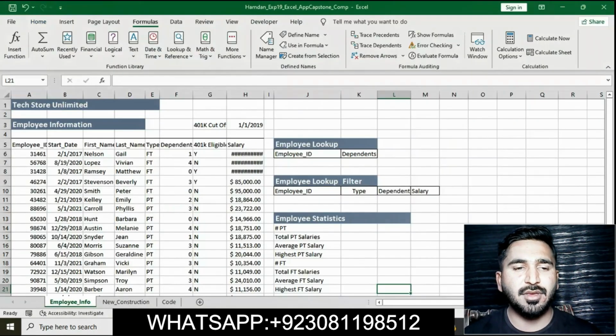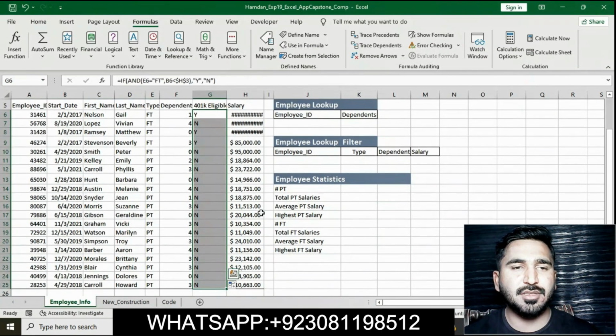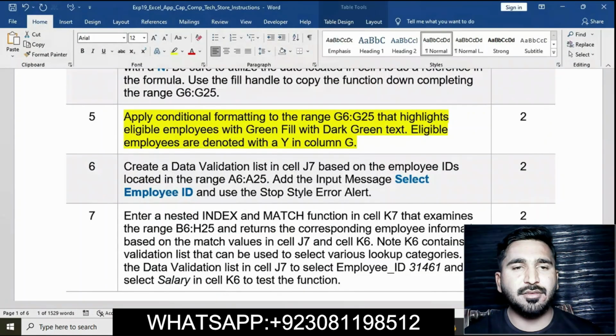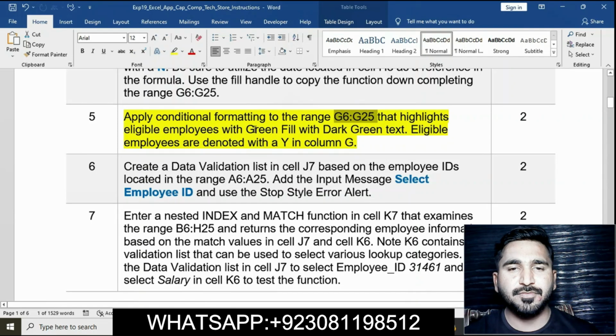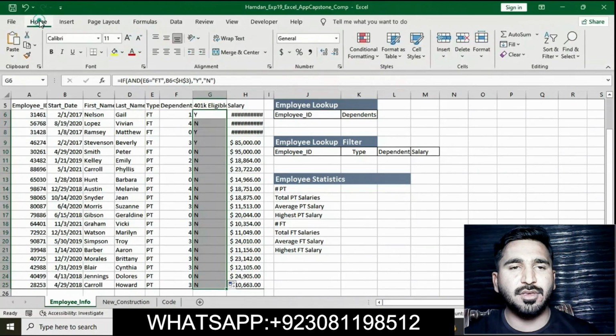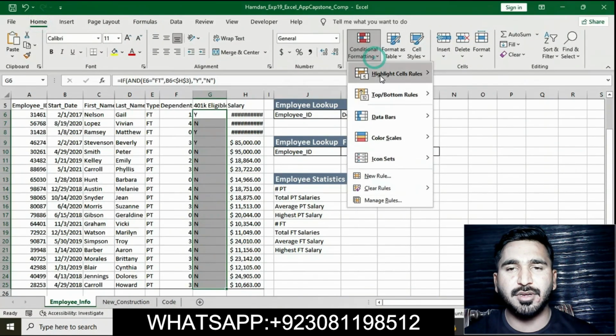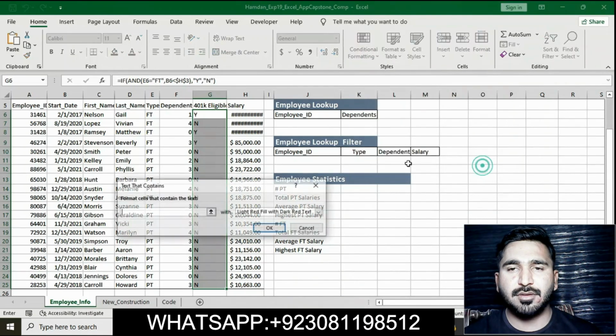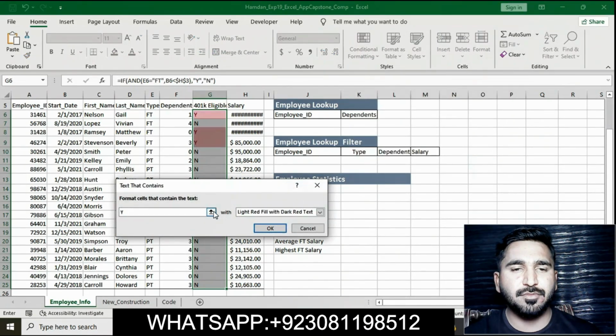Okay, first we will enter this range, G6 to G25, in the range area, and then apply the conditional formatting rule. Click on the Home tab, go to Conditional Formatting in the Styles group.